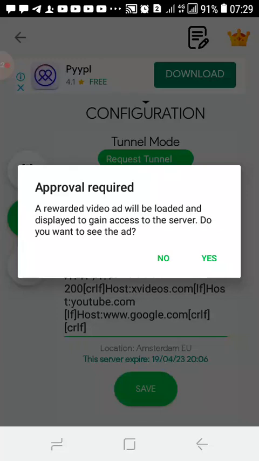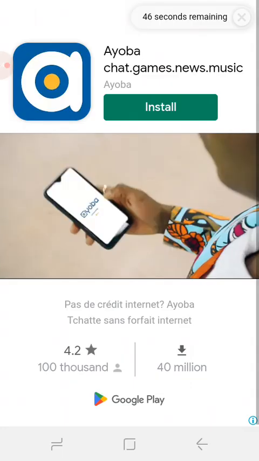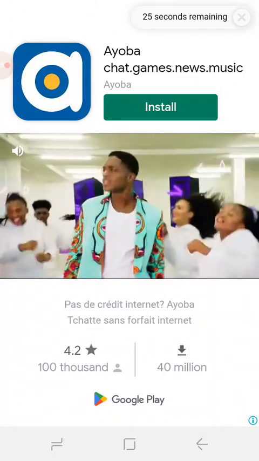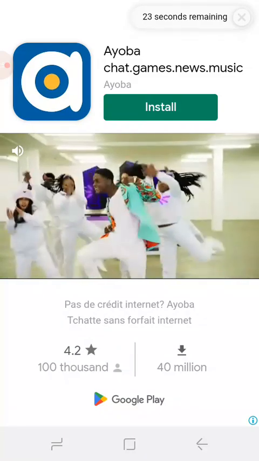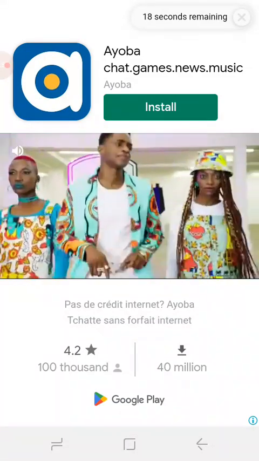When you tap on it, you tap yes to approve. They say approval required. A rewarded video ad will be loaded and displayed to gain access to the server. Do you want to see the ad? You tap yes. Then you just need to wait. Now when this ad comes, make sure to watch this ad to the end.